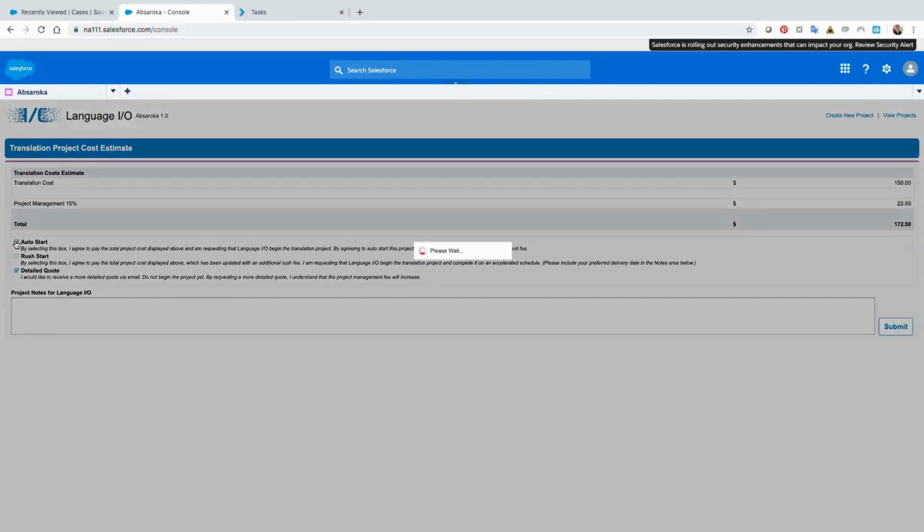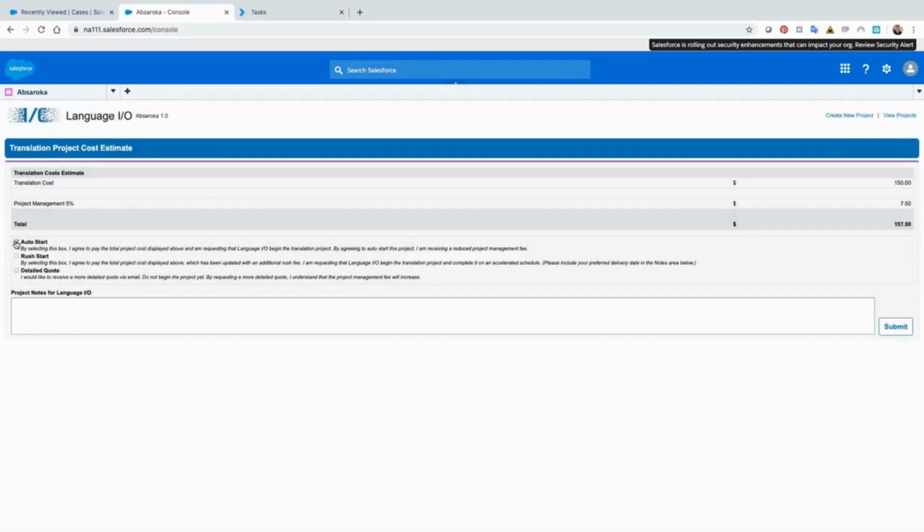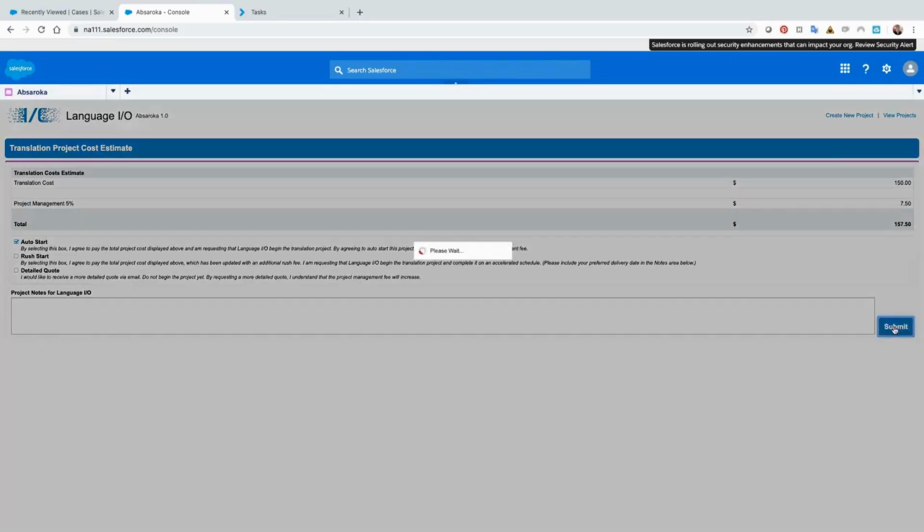This is a demo, so I'm going to select auto start, which means as soon as I hit submit, the project will be passed to the linguists, assigned to the linguists in any case, and they'll be notified that it's time to start translating content. Notes can also be added, which will be pushed into the XTM project as well as sent to the project manager associated with your account. So at this point, I'll go ahead and hit submit.